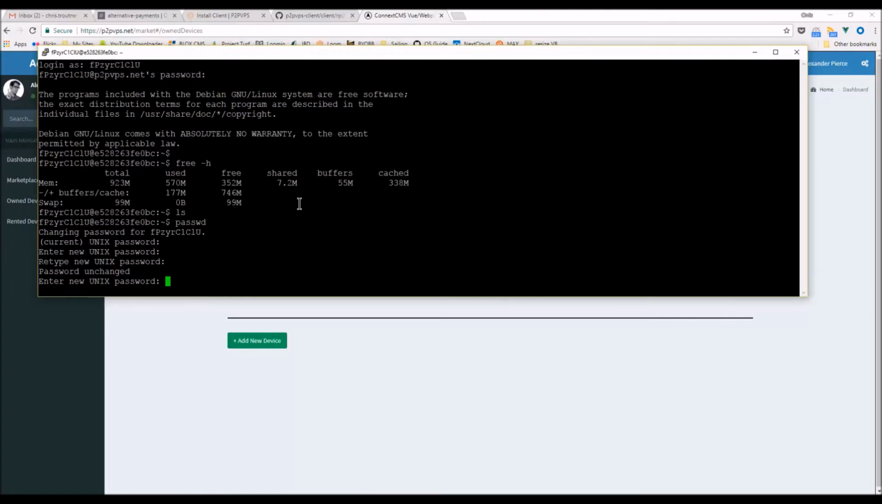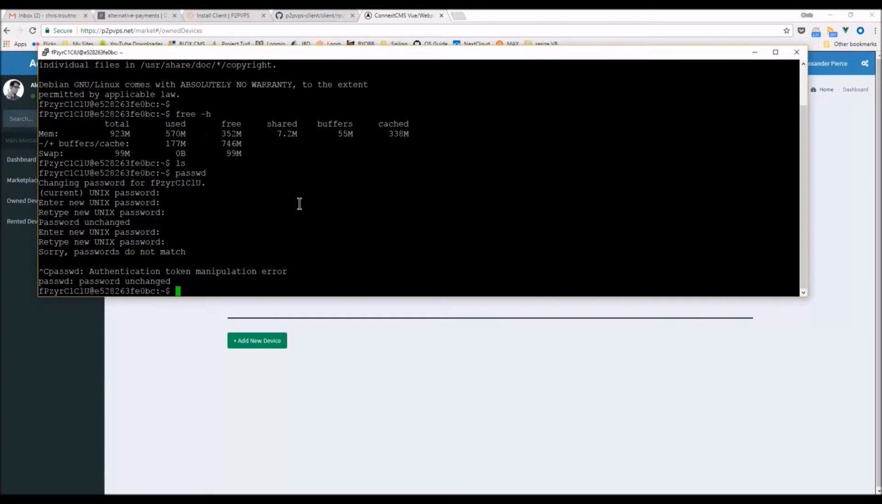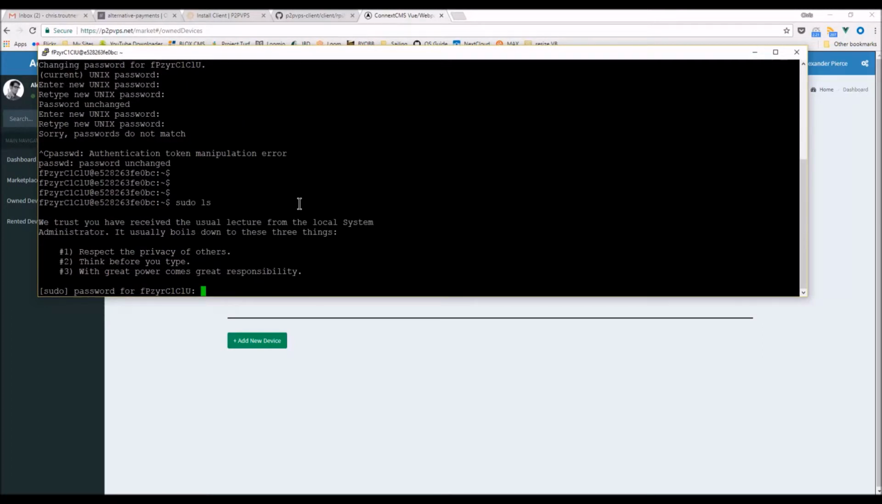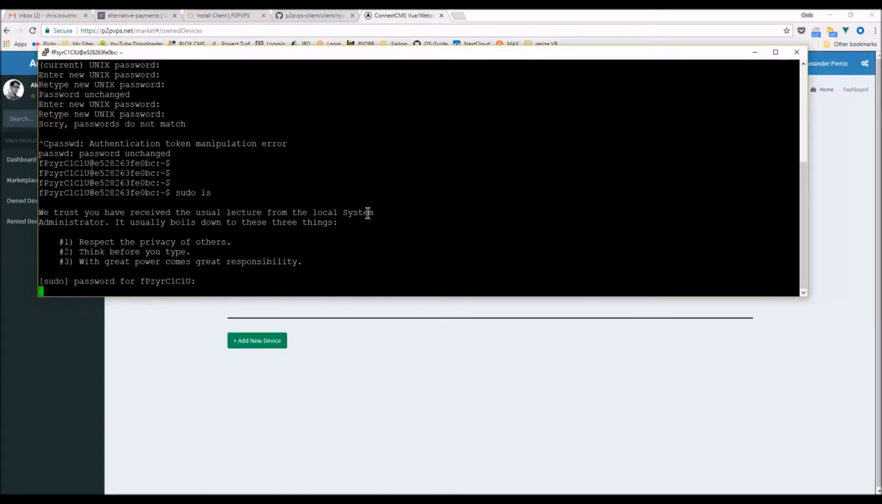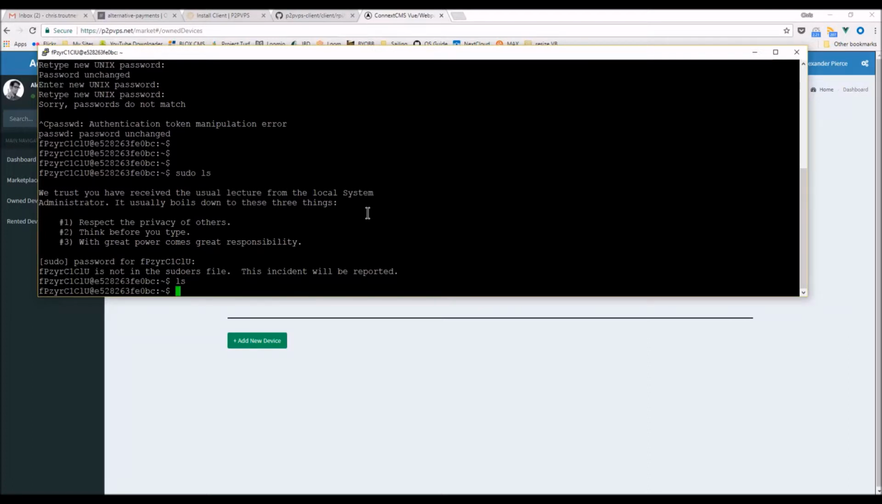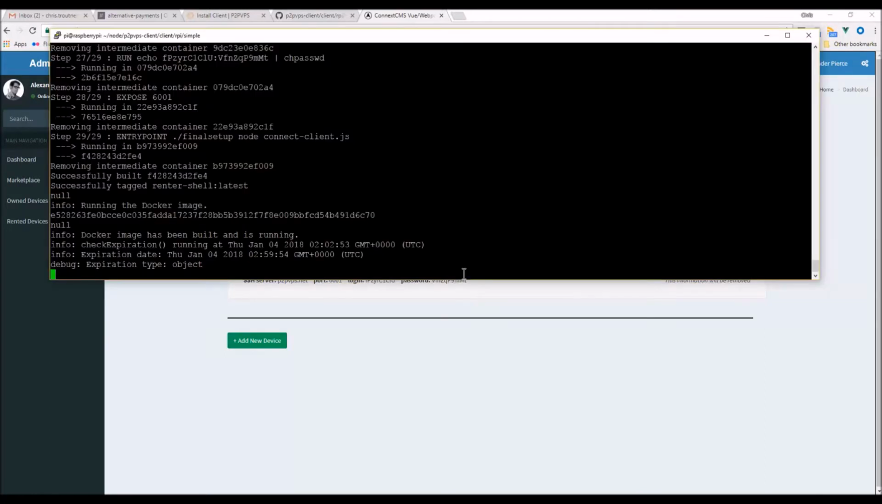You can change the password. This account does not have sudo privileges, so if I try and do something like that, it's going to give me an error. It's going to say it's not in the sudoers file. But again, the Flash client does have sudo privileges. So now that this is running, we can safely exit. So this is the information that will be posted up to the marketplace. And let me show you that here in a minute.